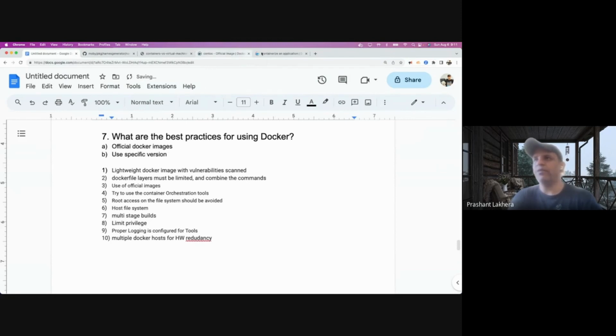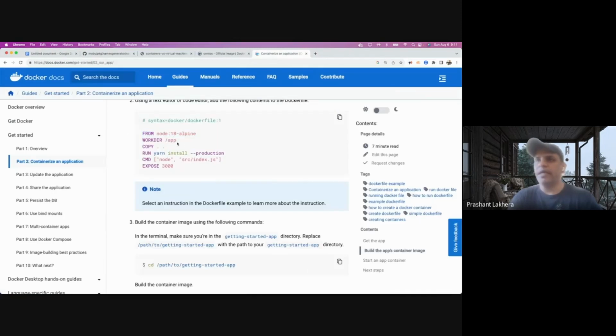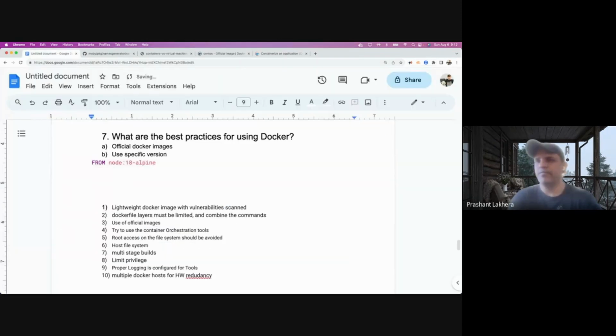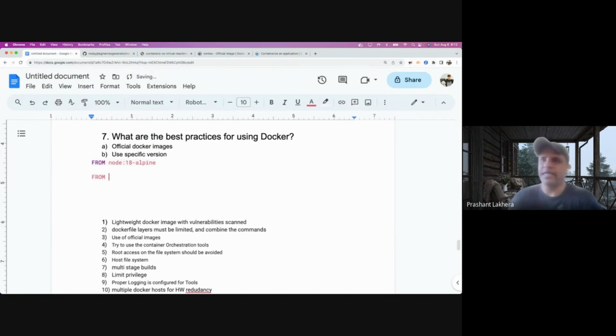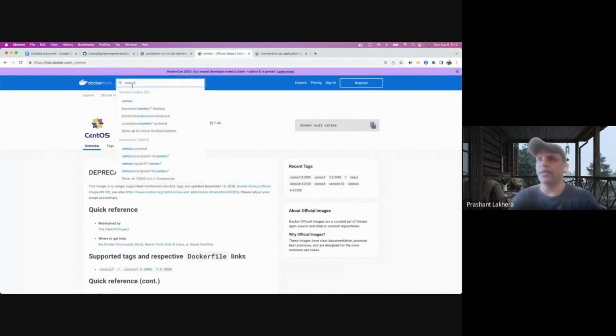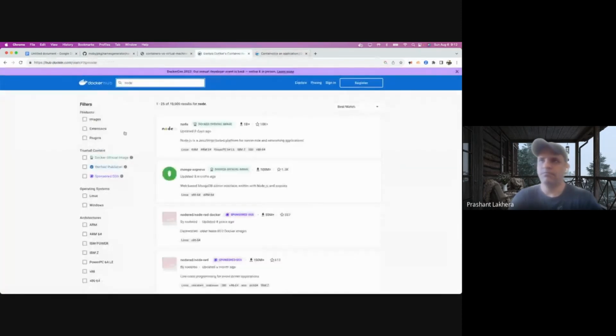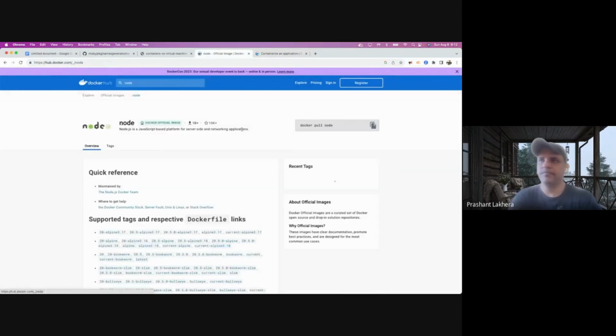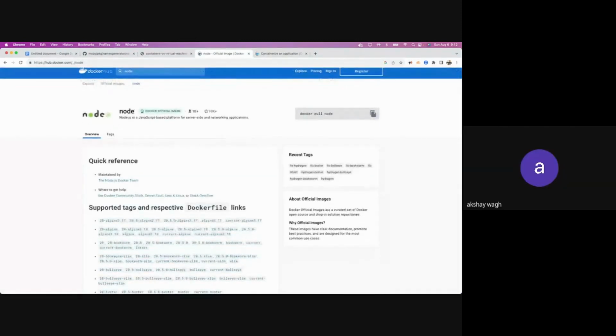By default, if you look at this Dockerfile, here you have mentioned something called node. Let's take this example, node-18 Alpine. If I specify only node, which image is it going to pull from Docker Hub? The latest one. Exactly.